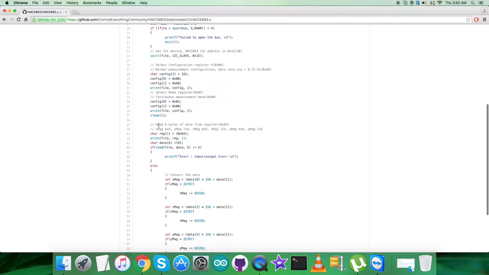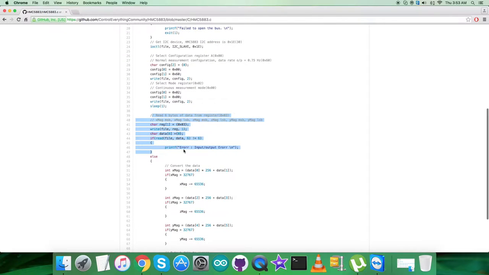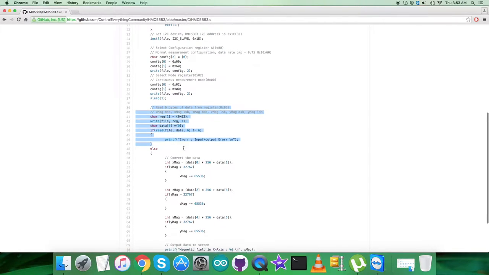That's the reading section where we are reading the data, as you can see. We are reading 6 bytes of the data from the register 0x03. It's the X, Y and Z axis, the perpendicular axes for the magnetic field. Now here we have to check whether the data is correct, whether there is an error or not.